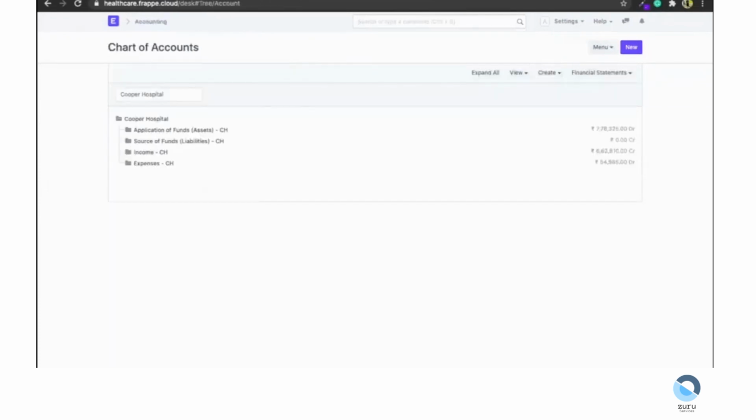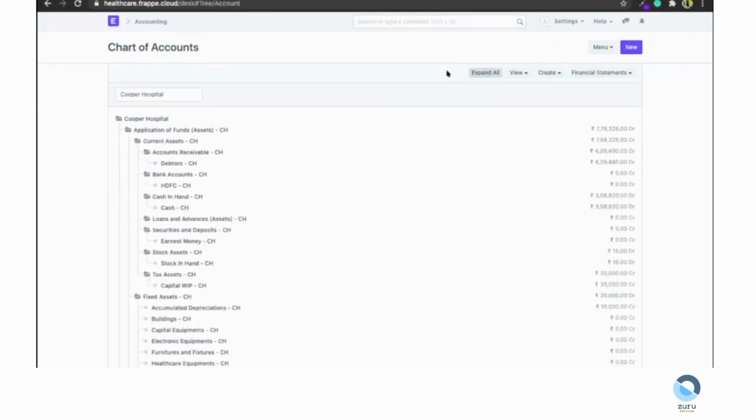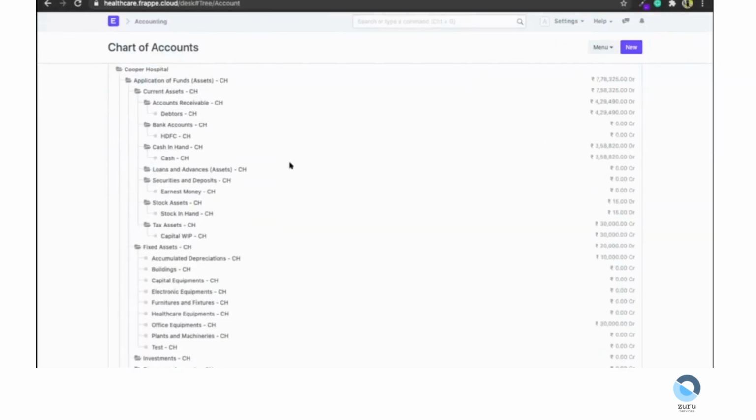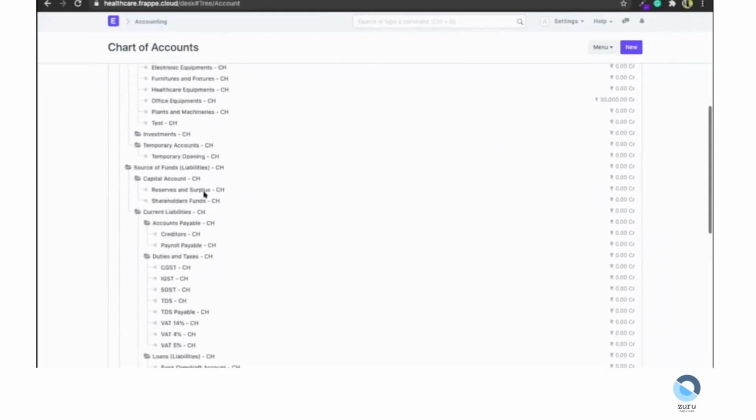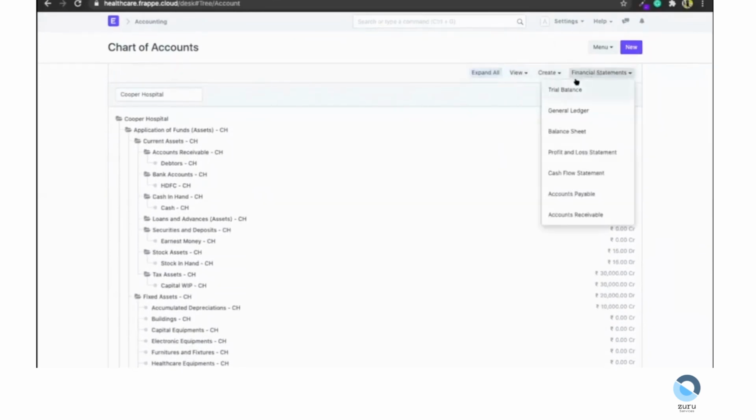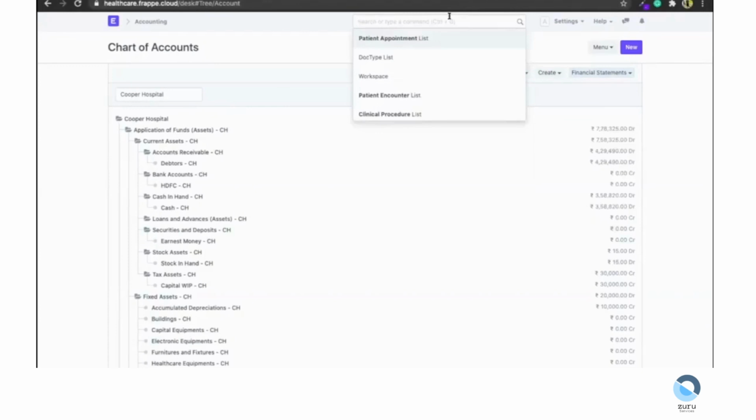As we said, ERPnext Healthcare doesn't come with just a single module, but we have stock, purchase, inventory, and accounting also deeply integrated with it. This is what your chart of accounts looks like. You can create your own chart of accounts, but ERPnext comes with a pre-configured chart of accounts. You can track balances against each account and also view all the financial statements related to this right from this view, be it balance sheet, profit and loss, cash flow statements, accounts payable and receivable.